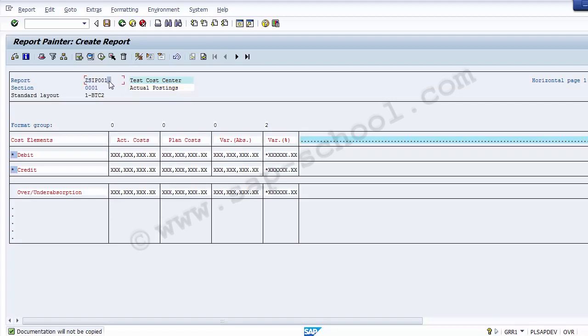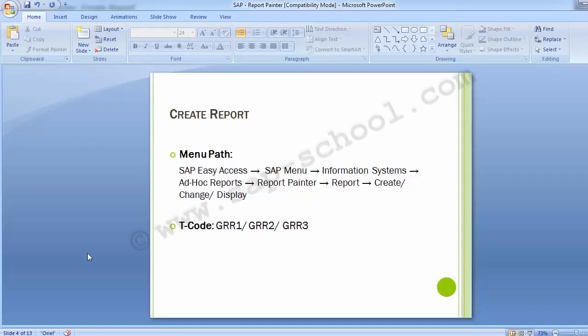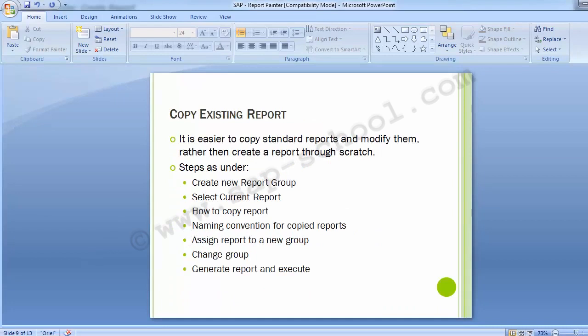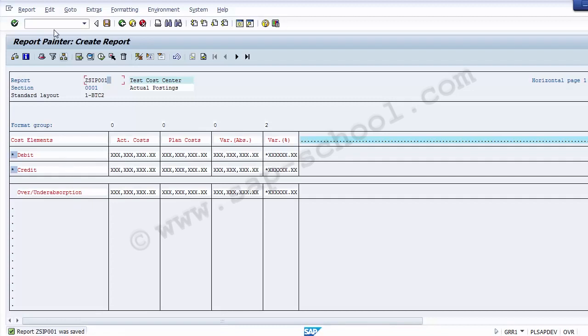So once the report has been created, the next thing is to save this report. The report has been saved on the screen. The next step is to assign the report to the report group. We have already covered these parts. Now we'll be moving to the next, that is assigning the report to a report group. For that we need to go back to the transaction GR55, enter.